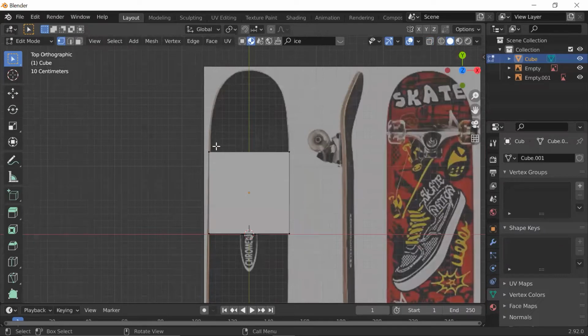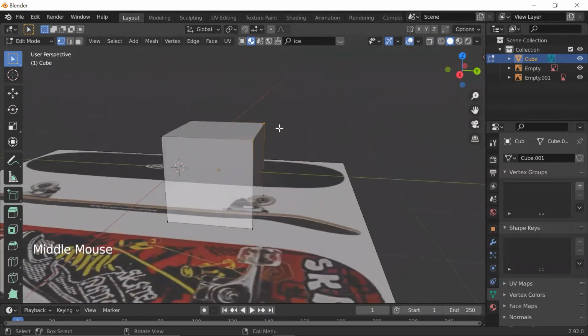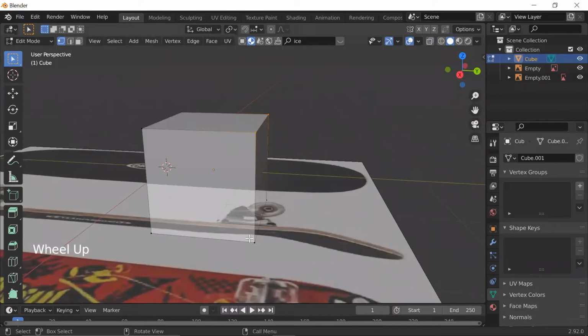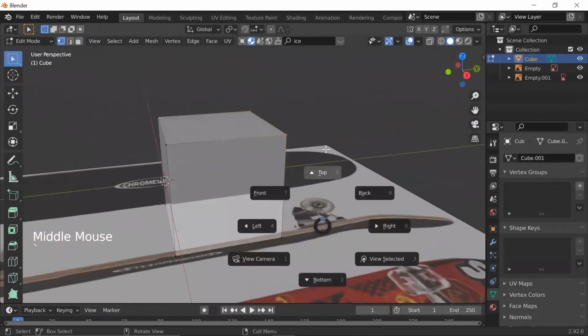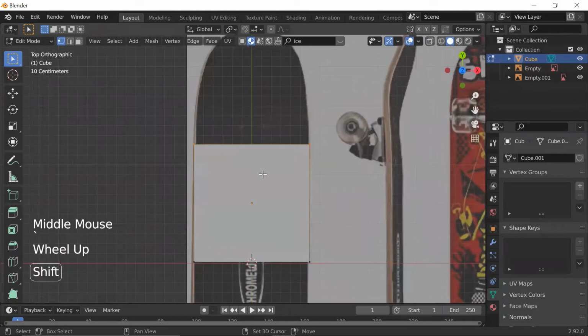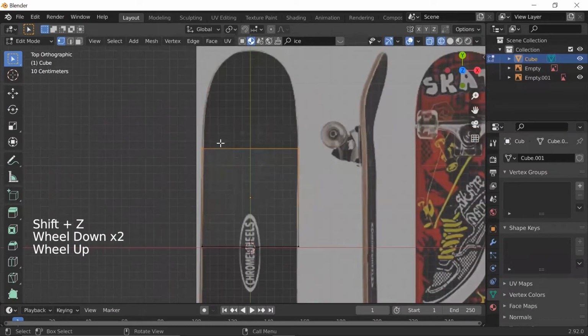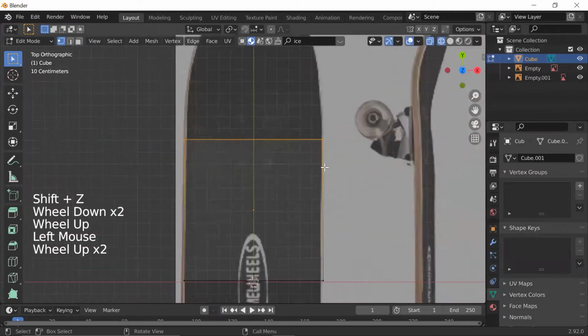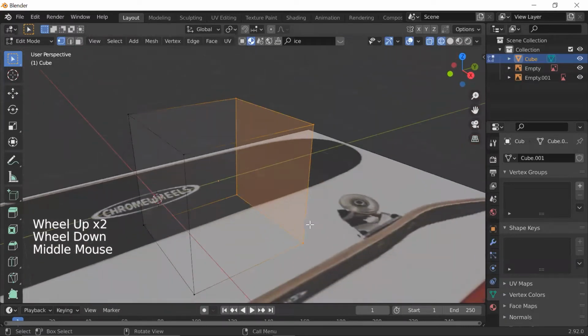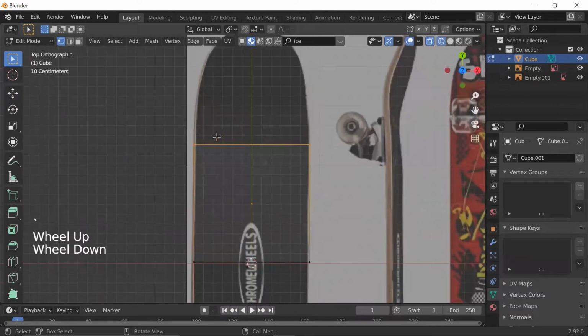In Blender, if you just draw a box and select the top 2 vertices without wireframe mode, it only selects the top 2. I want to select both the top 2 and the bottom 2. So in top view, I press Shift Z, and now if I draw a box like this, it selects both the top and the bottom row of vertices. Just like this, select all 4 vertices in the front.